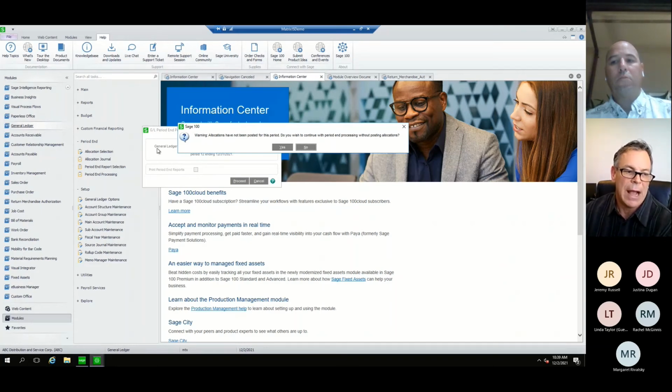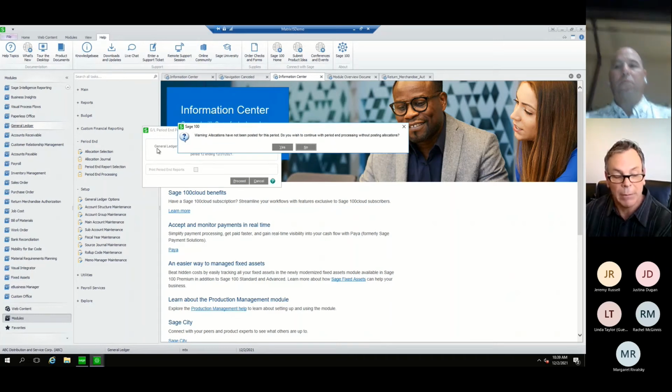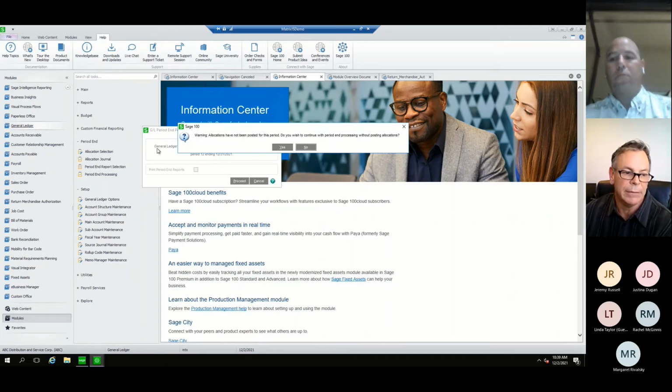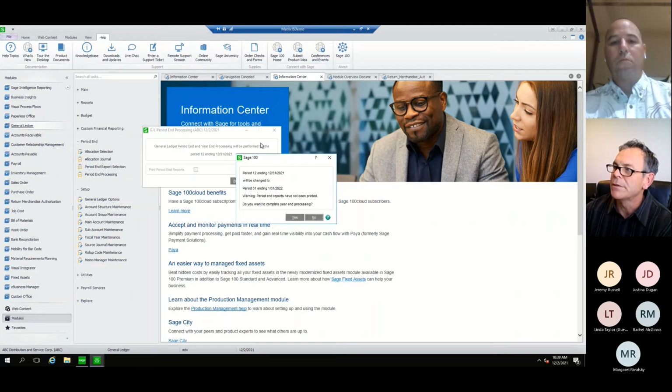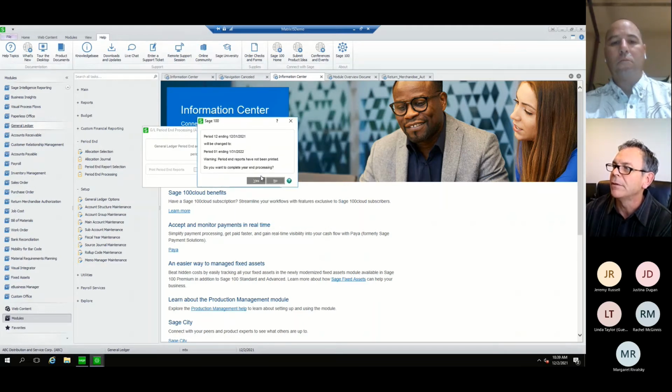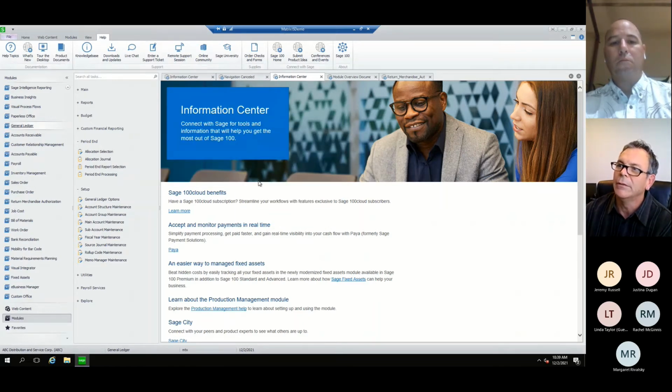So if you have allocations here again, you probably would have already run these. If you don't, it's just giving you a warning that you haven't run them. So do you wish to continue with period end processing without posting? I'm going to say yes. It's going to give me the same recap. It's going to advance the period and we're done.